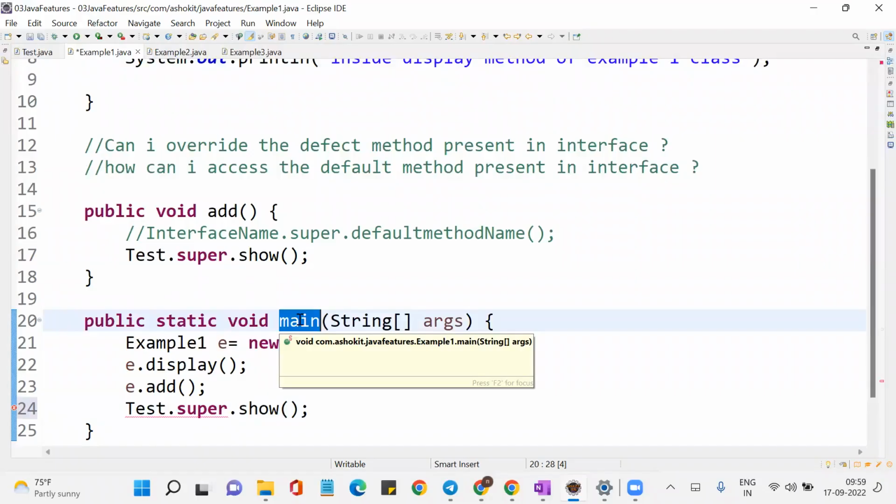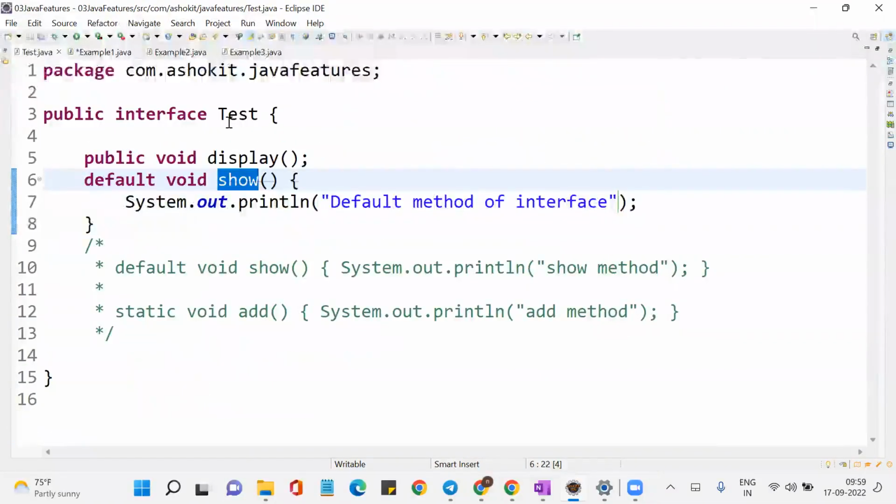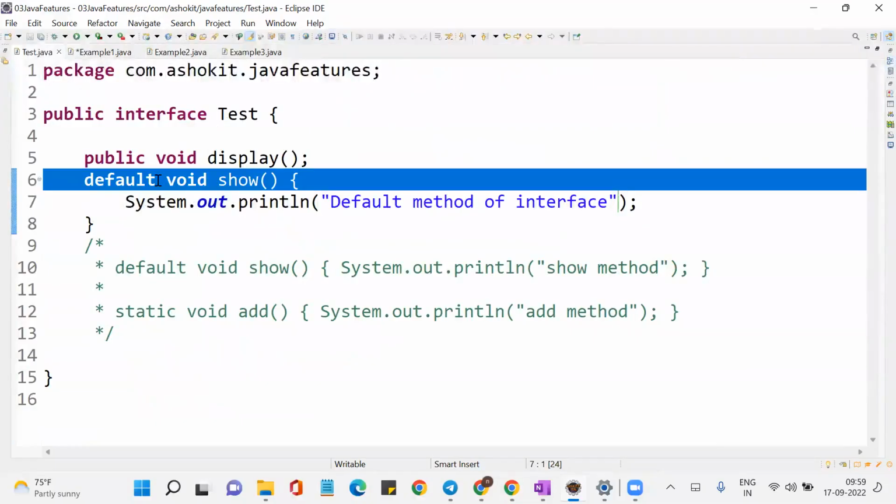From a static method or static block, you can call another static method only. You cannot call a non-static method. Now, if I have to write like this, then you go to the interface. In the interface, the show method, is it a static method or non-static method? Do you see the static? Non-static. Here in the signature, I don't see any static keyword. That means it's a non-static method.